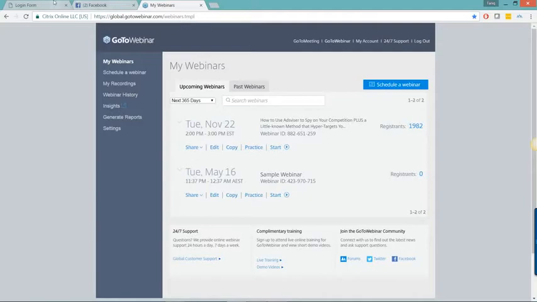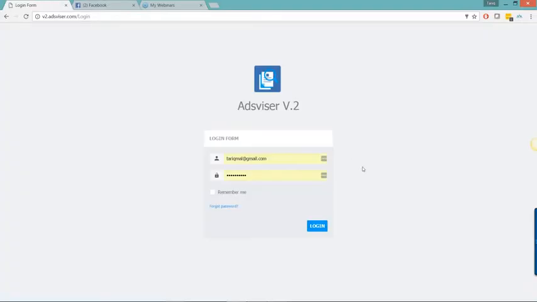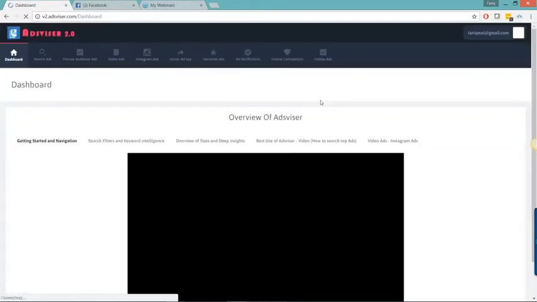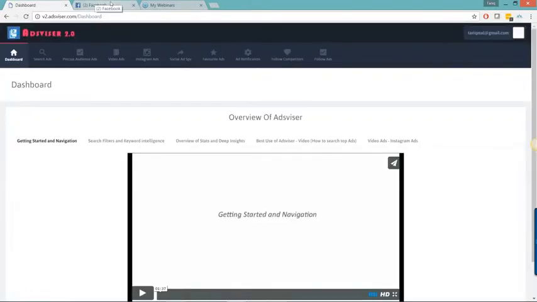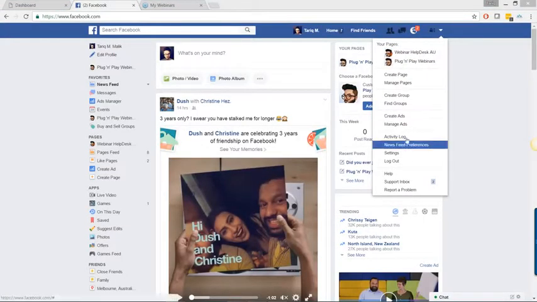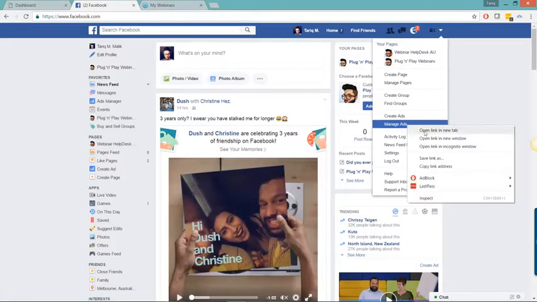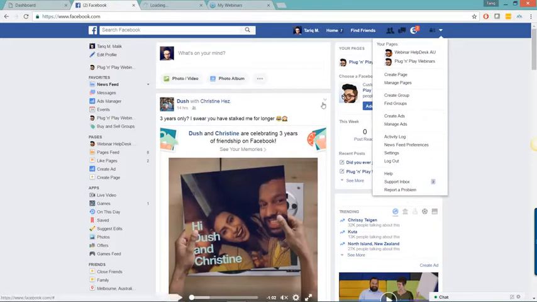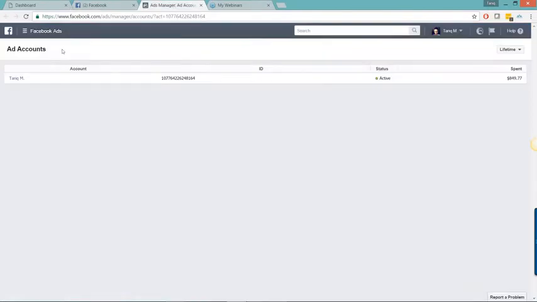Okay, let's go into Google, and what we're going to do is go into the Adsviser version 2, okay? So we're going to log in. Also, what I'd like you to do is, when you're doing this, open up your Facebook. This is my page that all of you are now seeing publicly. We go into manage ads, and we're going to get Facebook audience insights up as well, okay?